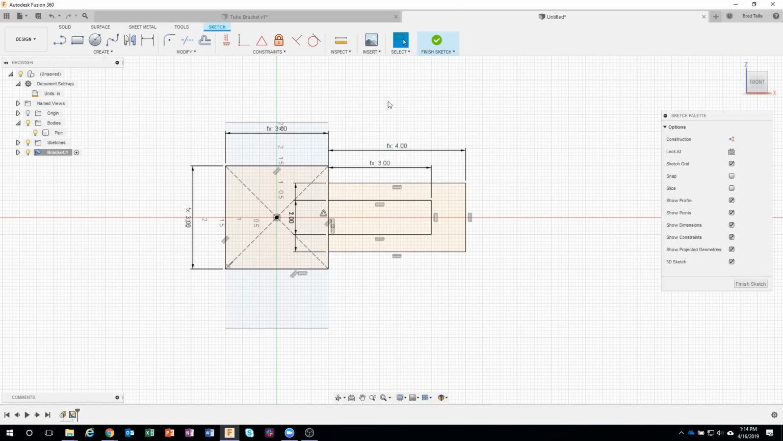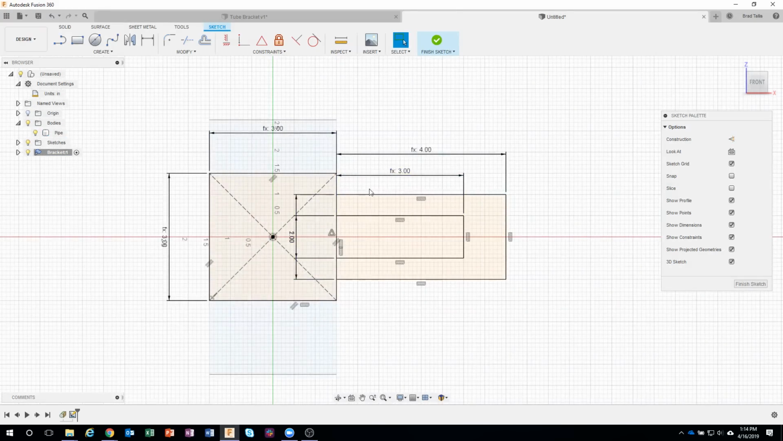Now I could trim a bunch of stuff, but I'm just going to leave it alone. However, I do want to mirror this down the road. What do I mean by that? Well, I only want to draw half of this. Instead of doing the same thing over here and clicking more edges and more sketches, it's a symmetrical part. So I'm going to split this right down the middle.